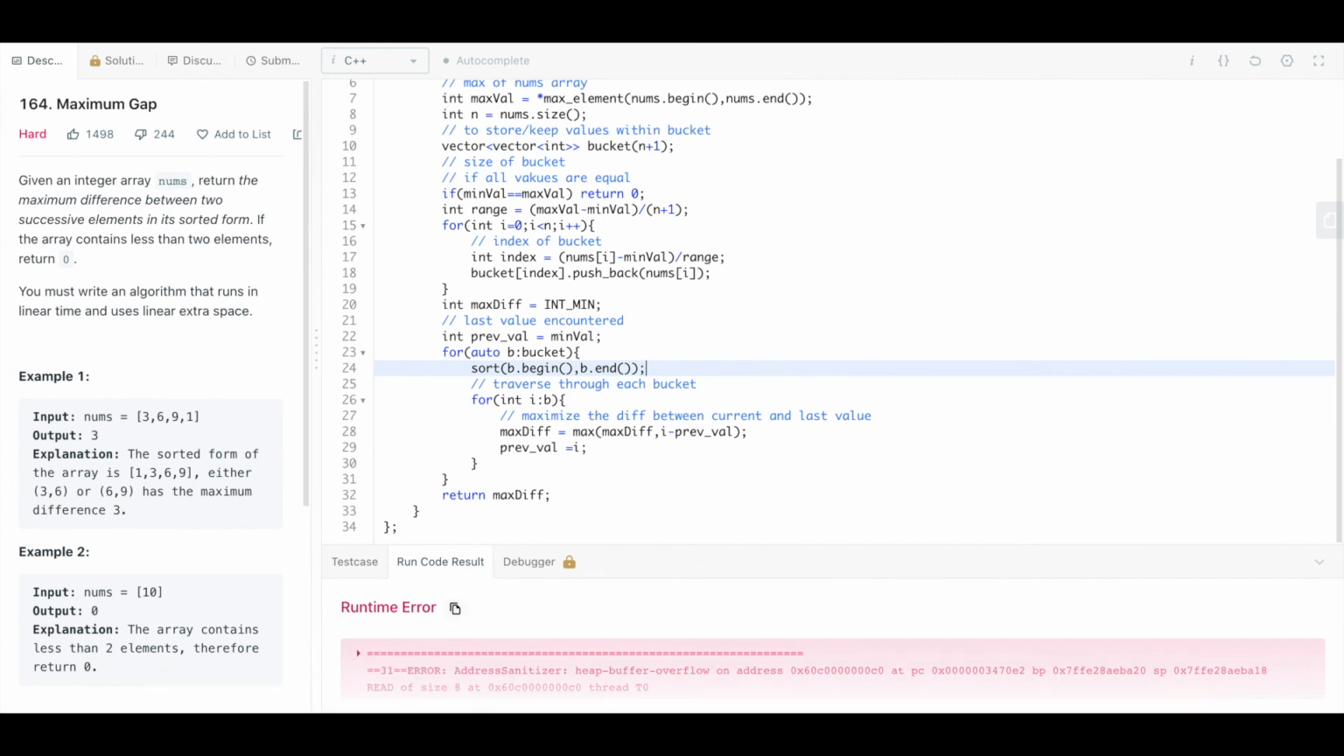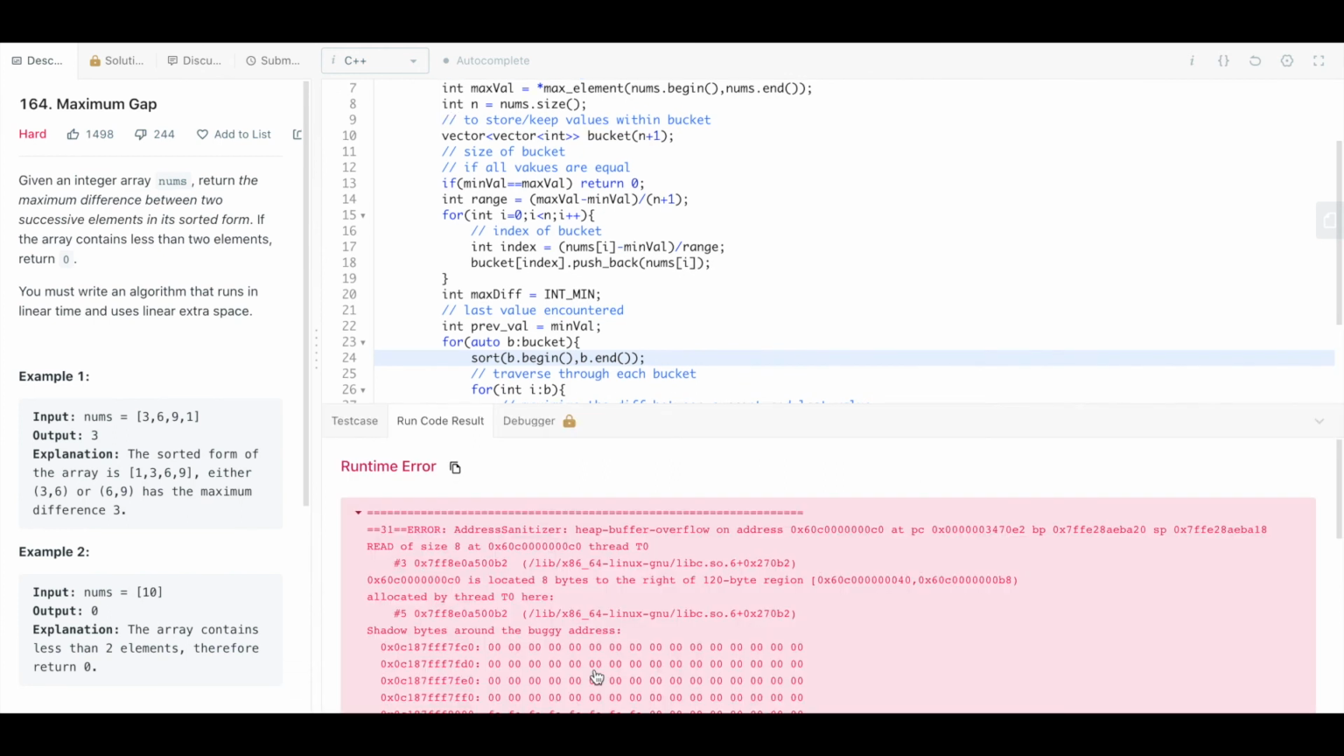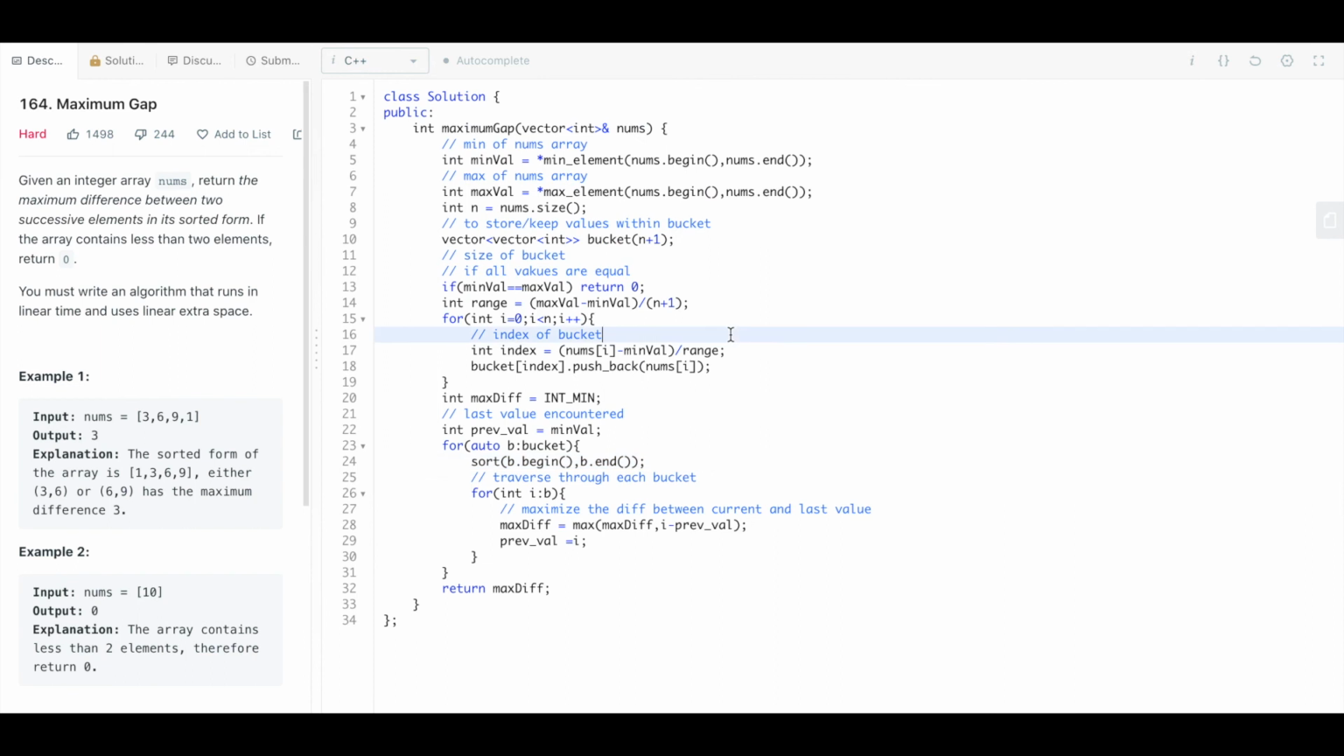Okay, we are having some other error. Let us see what error we are getting here. So I think it is somewhere around memory overflow. So this should be within one of the loops. I'm getting a hunch it is somewhere here. So once we have the index, nums of I minus min value by range, this will give me the index. Once I have the index, I will push to the corresponding index bucket, and bucket is what? Bucket is n+1. So that's also correct, I think.